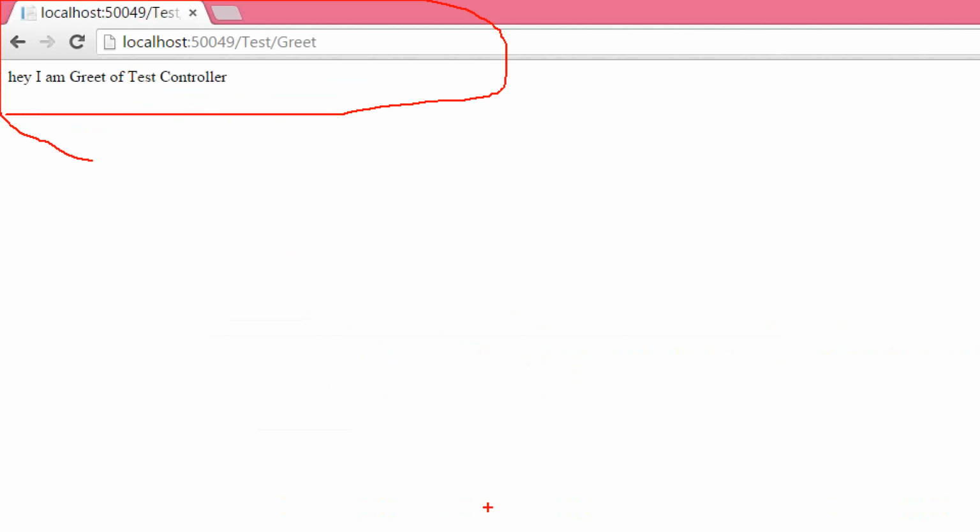Great. So in this way, when you create a controller, you can access the base URL, then the controller name and then the action name, and you can pass parameters to actions also, which I'll show you later. Let me show you something very interesting here.